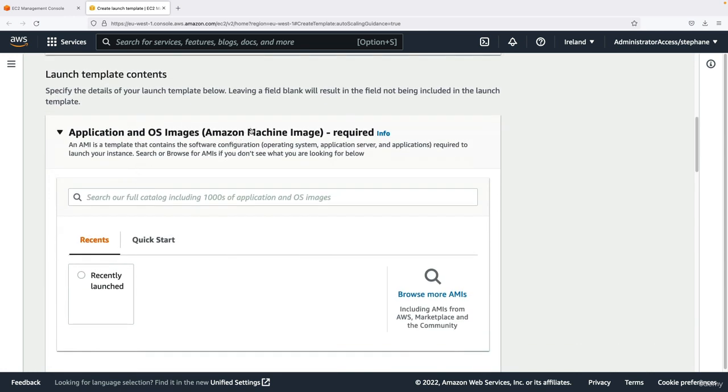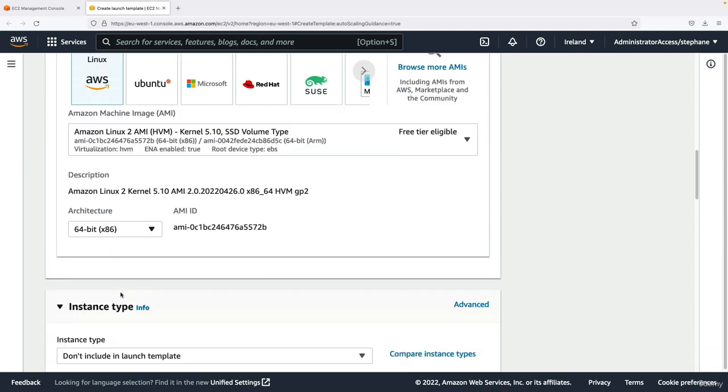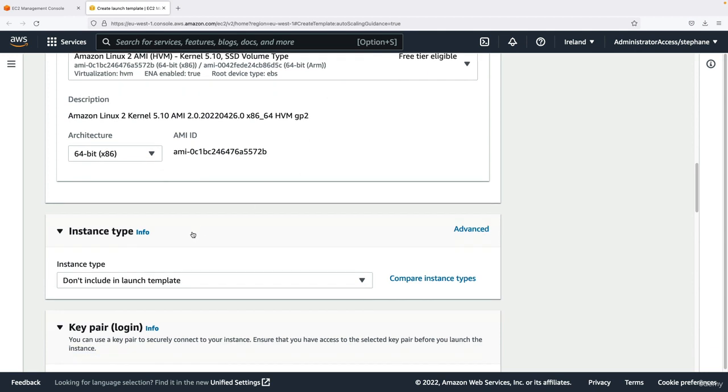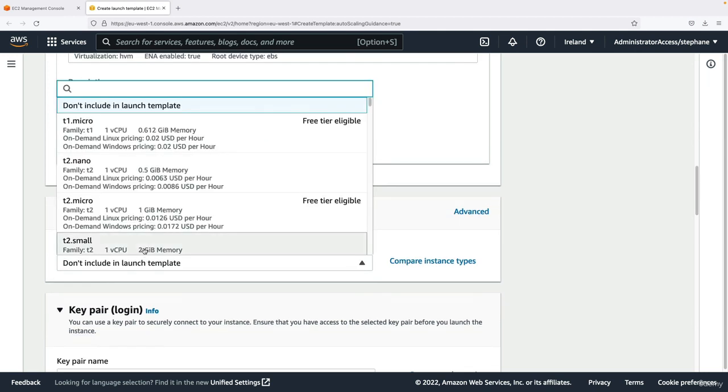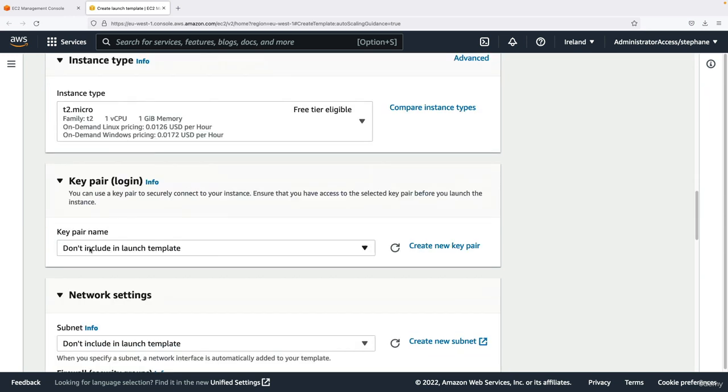For the Amazon machine image, I'm going to go into Quick Start. Amazon Linux, I would choose Amazon Linux 2 in the version x86. Okay, and we'll use a T2 free tier eligible AMI, so that's good. Next, for instance type, I'm going to select T2 micro because it is free tier eligible, so anything free tier eligible is good. And I will scroll down. In terms of key pair, I will include EC2 tutorial.